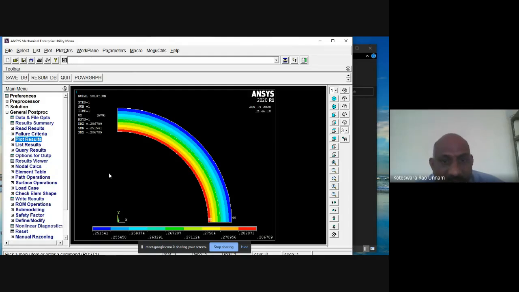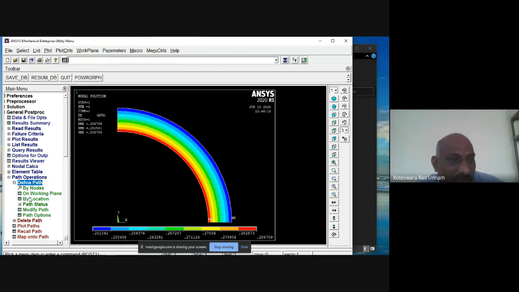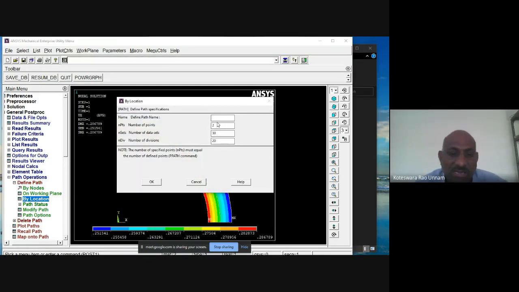I want to plot how the stress is going to vary from the inner radius to the outer radius. For that, I'll use the path operations here. If you go to path operations, first I need to define the path along which I want to plot the stress values. Define path. In these options, I'll select the by location option. I'll give the name of the path as stress path.